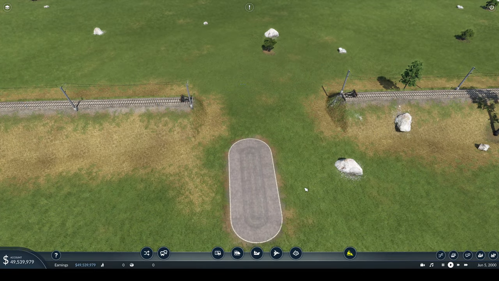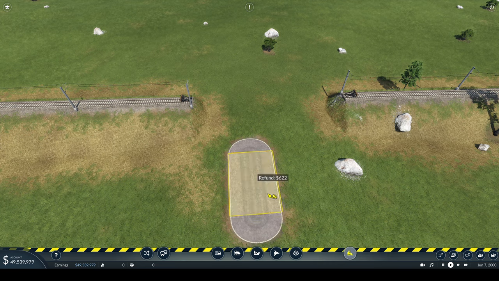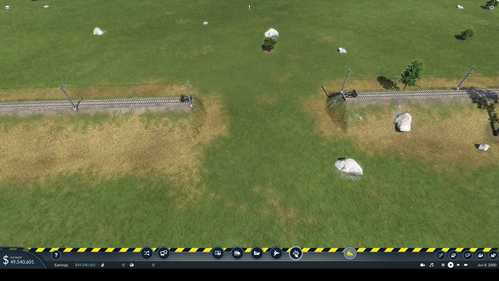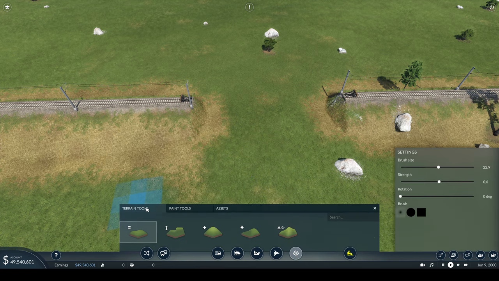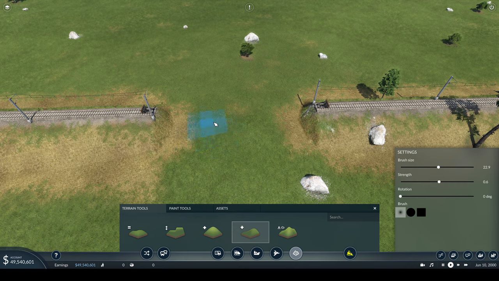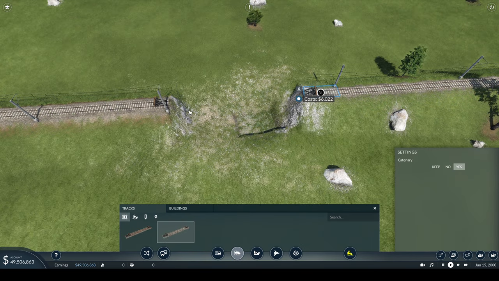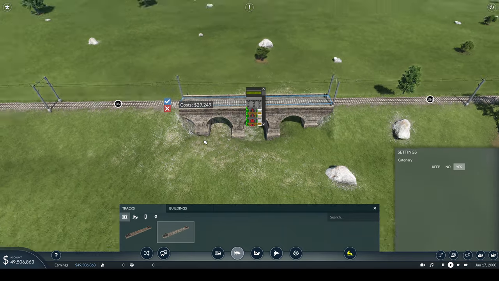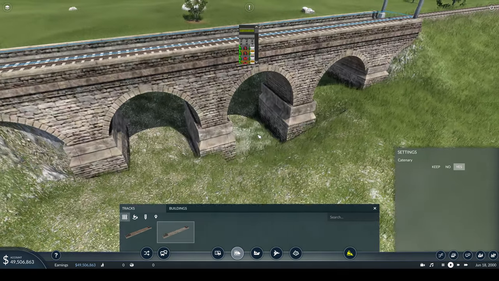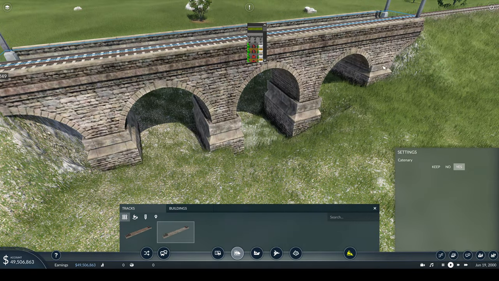So then if I get rid of this road temporarily and just lower this area low enough so that it will actually generate a bridge. So when I put this here, it's now decided that it wants to be a bridge. So this is the problem with pillar bridges, is it'll generate the pillars to the terrain.